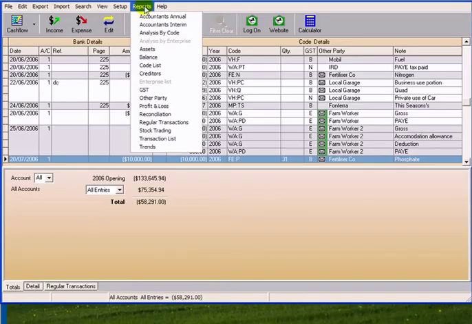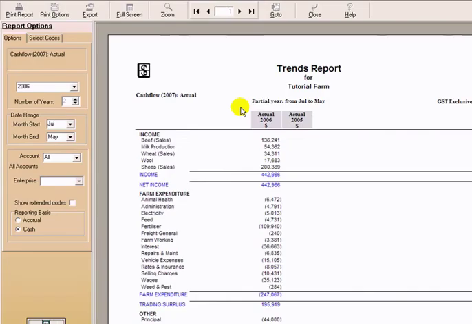For those people with several years' worth of data, it's worth visiting the Trends report. Each year will appear in a separate column across the top and will highlight changes over the years.